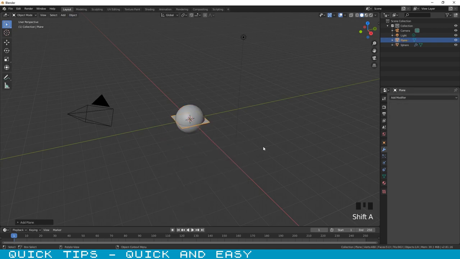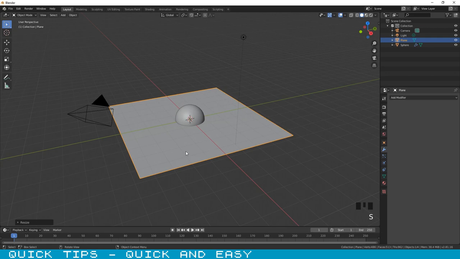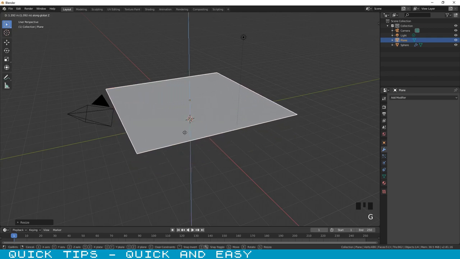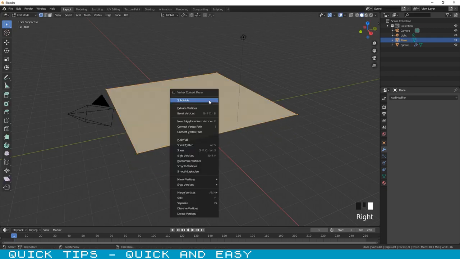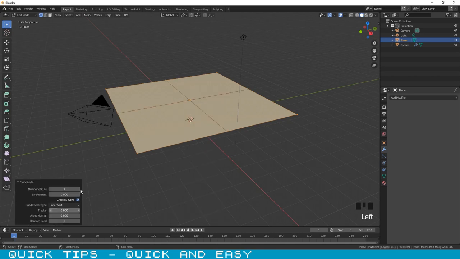Now, you need to add a plane to your scene. Scale and move it up, hit Tab to enter edit mode. Click with the right click of the mouse, select subdivide and increase the number of subdivisions.